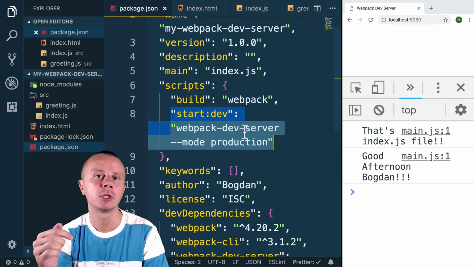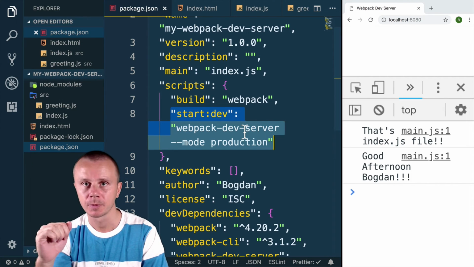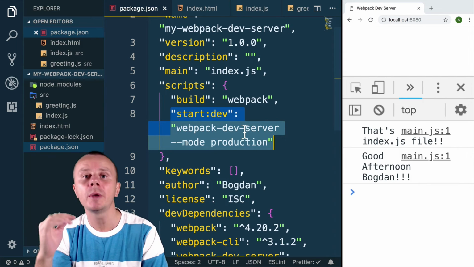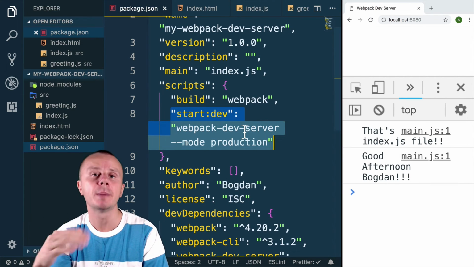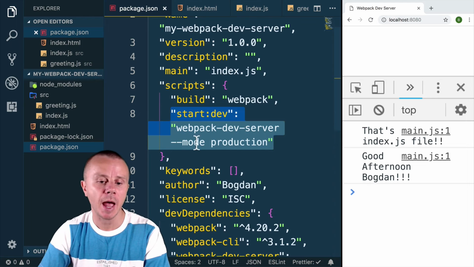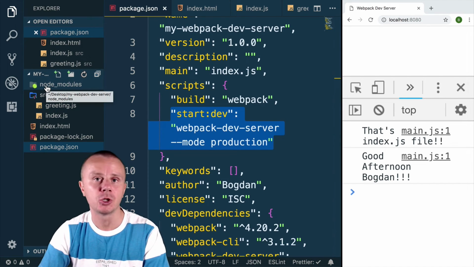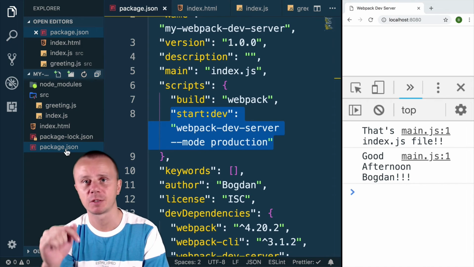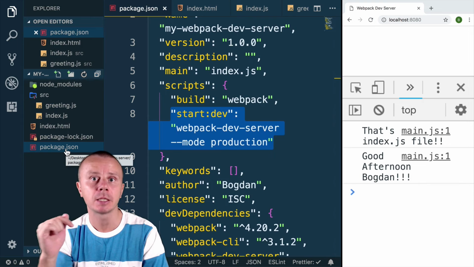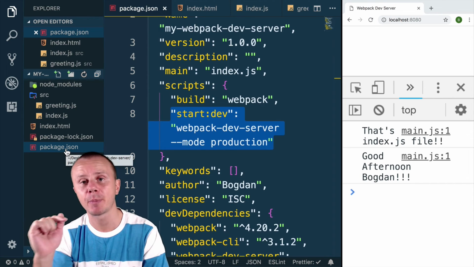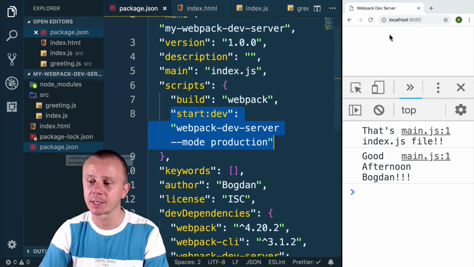And as soon as you execute the script, Webpack Development Server starts. When it starts, it automatically creates a bundle in memory. It doesn't create any folders, neither a dist folder nor a main.js file, nothing. But in fact, this main.js file is created and it is accessible via the HTTP protocol. And we can try to access it here.